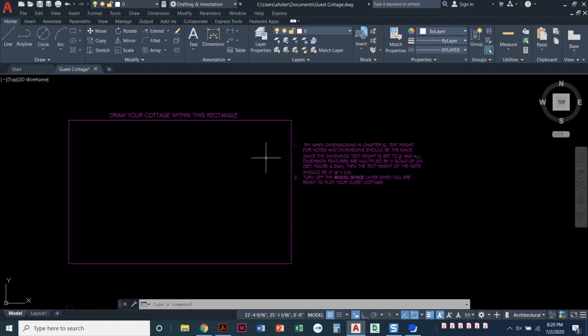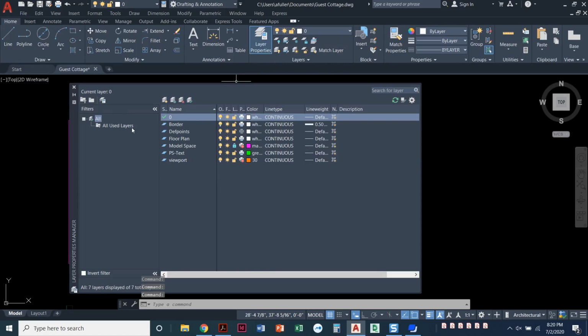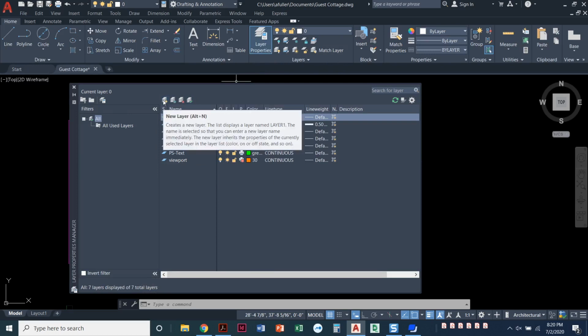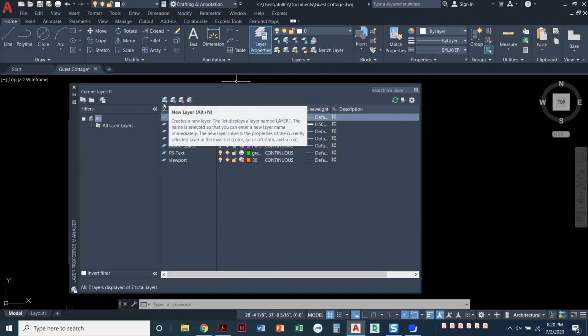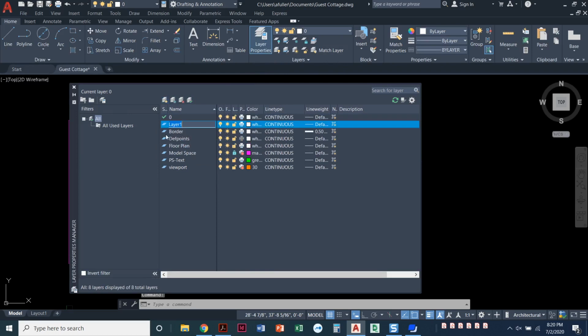All right, the next step is to create some layers. So we're gonna go, I'm on my home ribbon. I'll click on layer properties. It pulls up this big window here and we are gonna create some layers. So I'll start off by clicking this little first icon right here. It looks like a stack of papers with a star.